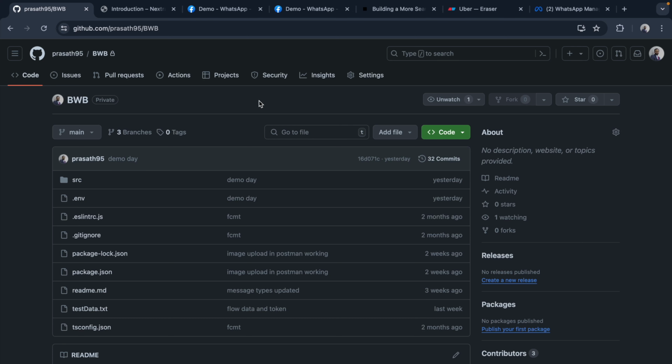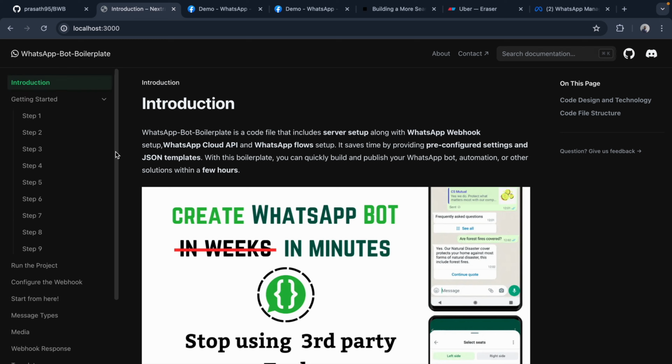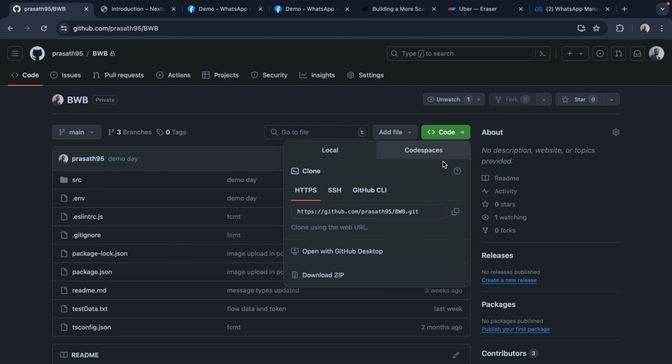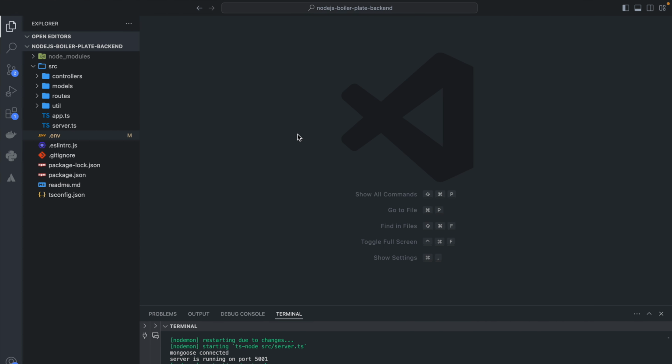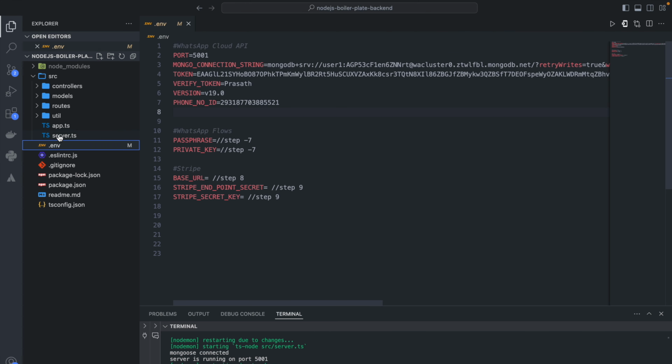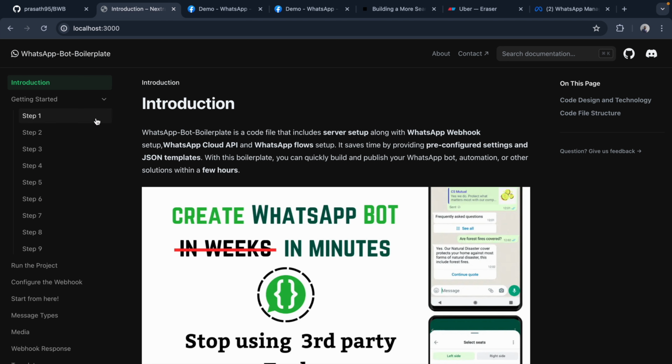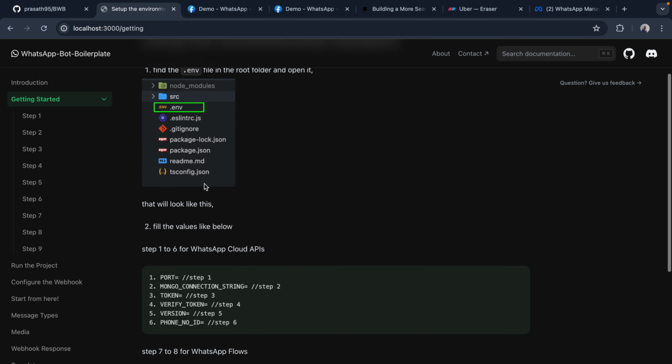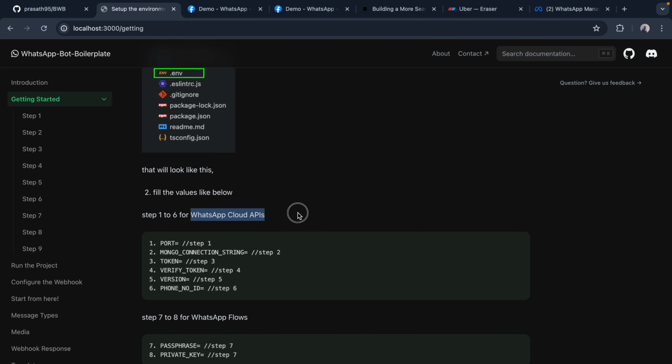Once you get the permission to view this repository, you will have the permission to view this documentation page as well. I already cloned this repository and ran it locally, and I have set up the environmental variables here. So if you go to our documentation and click Getting Started, to work with the WhatsApp Cloud API, we need to follow steps 1 to 6.